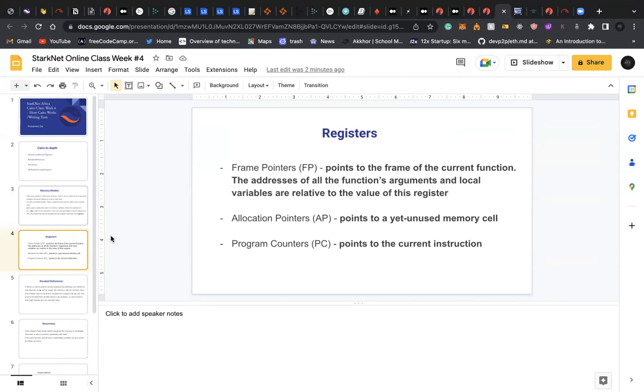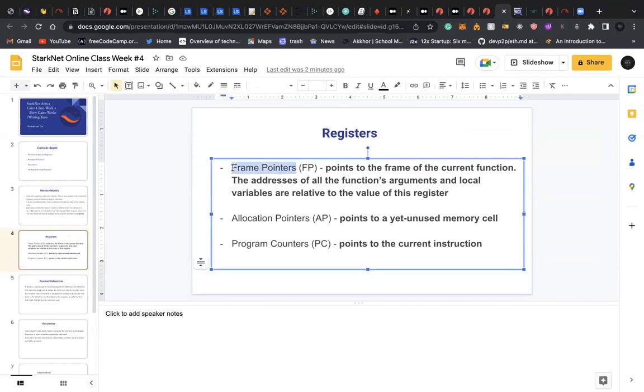So in Cairo, there are 3 registers that were mentioned in the documentation. We have the frame pointers, we have the allocation pointers, and we have the program counters. Here we say the frame pointers point to the frame of the current function. The addresses of all the function arguments and local variables are relative to the value of the register. I will explain this. Then the allocation pointer, which I said I'll come back to, points to a yet unused address, an unused memory cell.